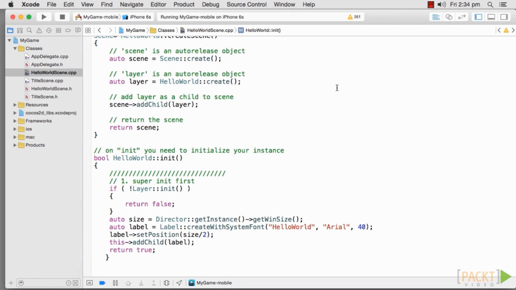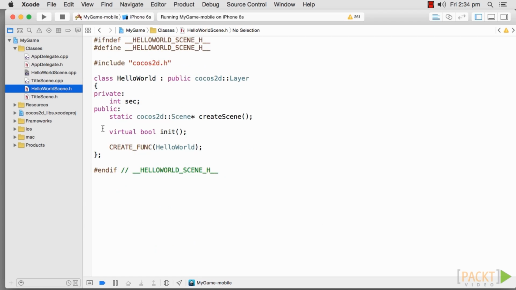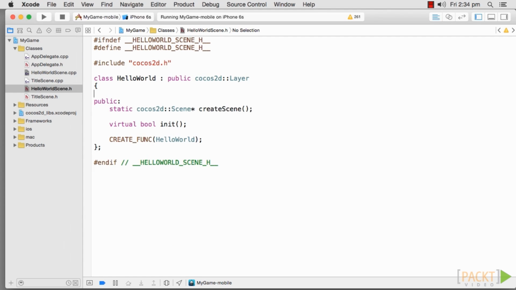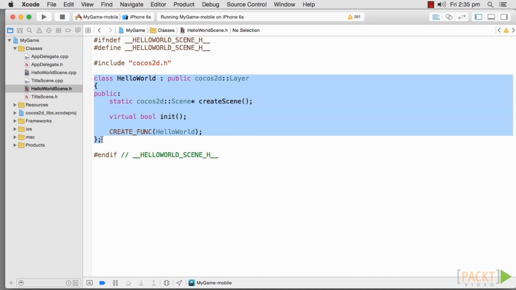Now let's look at an example of using these methods. We'll have to edit hello world scene.h like so. Remove this attribute and add a call to these methods.